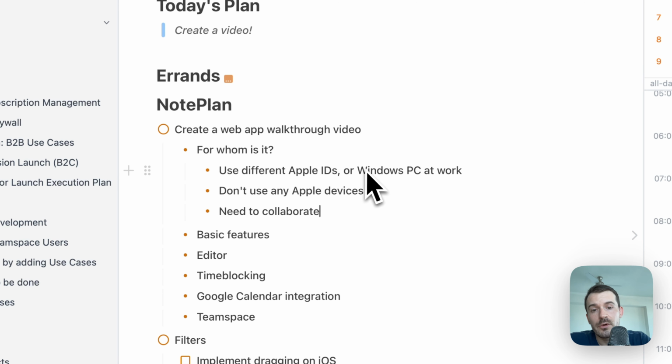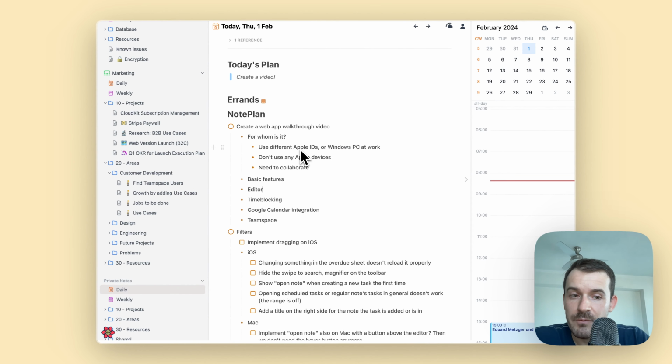And the second group of users are those who have a Windows PC at work, but otherwise iPhones, iPads privately, maybe even a Mac, but are forced to use a Windows PC in their office. Now the web version allows you to use Noplan still, and it syncs with your private devices, because you can log in with your Apple ID and keep using it across platforms this way.